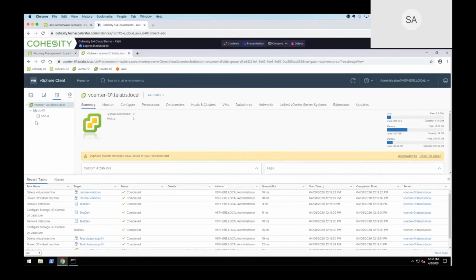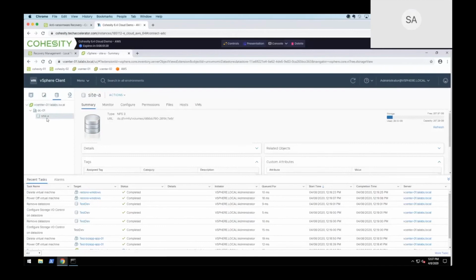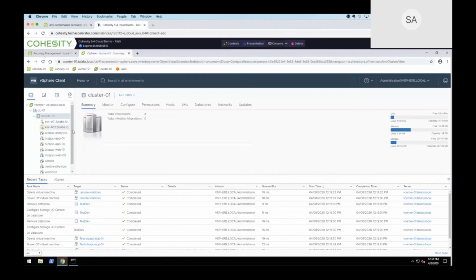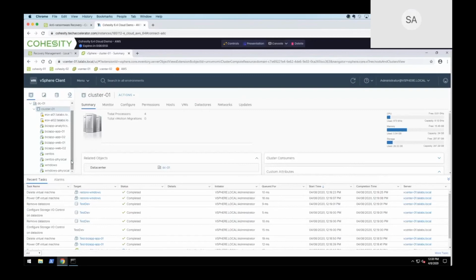So in this example, I've got a vCenter environment. I've got a single data store. It's called Site A, and you can think of this as your primary storage. So this is your Nimble, your Pure, your HyperFlex, whatever primary storage is. And I have a number of VMs that I'm going to protect, and the one that I'm going to simulate ransomware on is this VM called Windows.